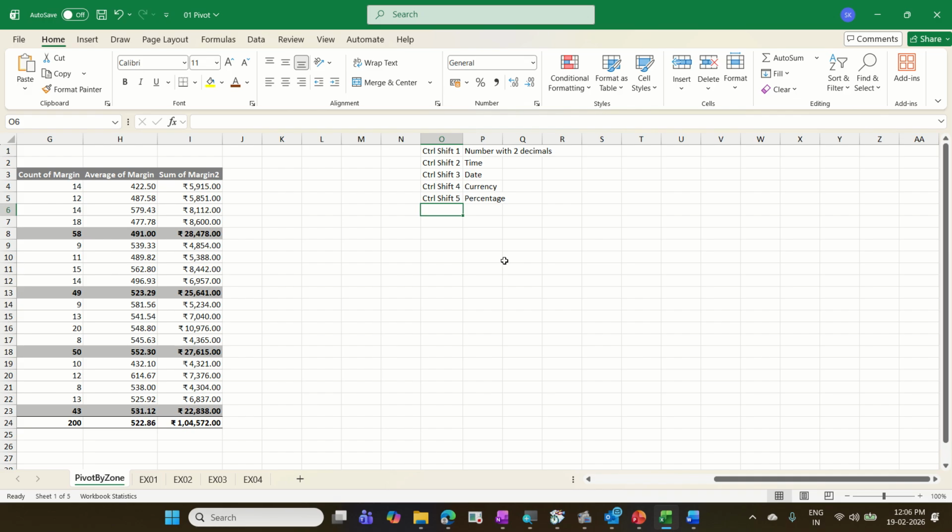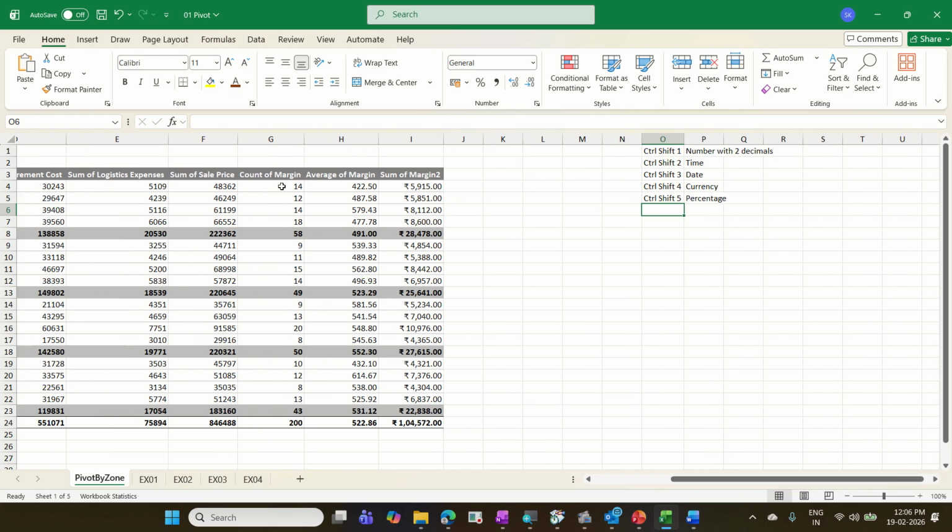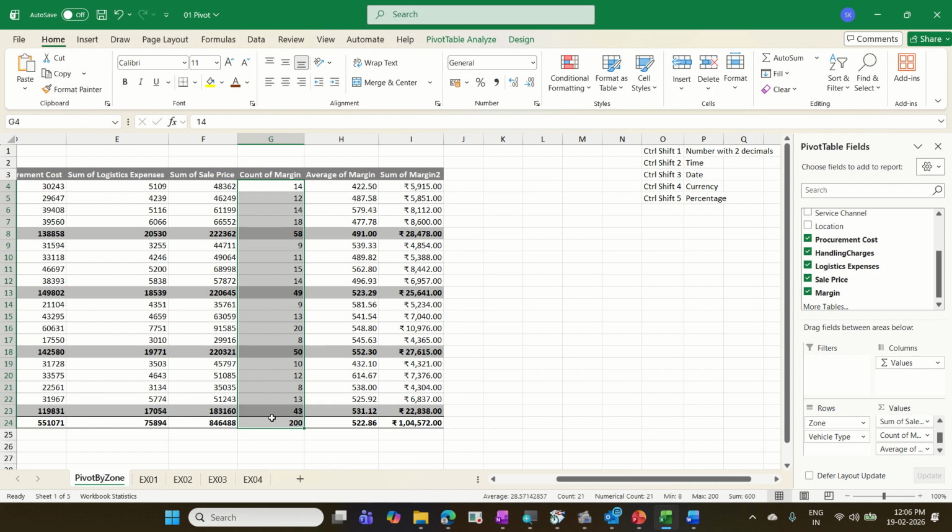Whatever symbol you want, it will change only the symbol, not the value. Exchange value will be different, so that will not change. Now, for example, if I select this count of margin and I press Control Shift 1, I am getting two decimal points. 14.00, 15, 12.00 and other things.